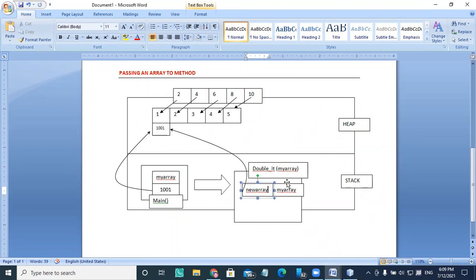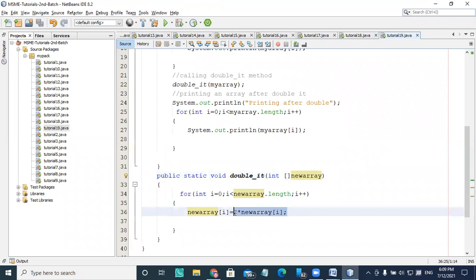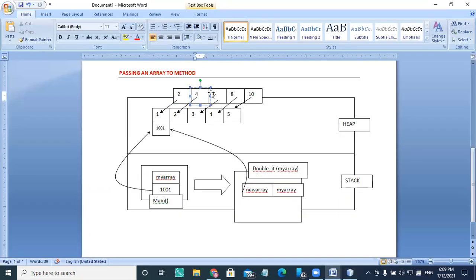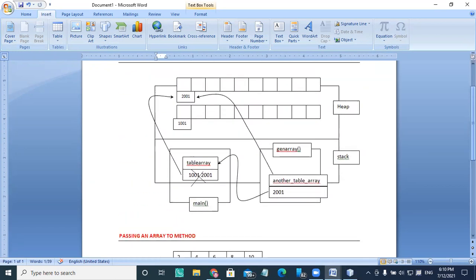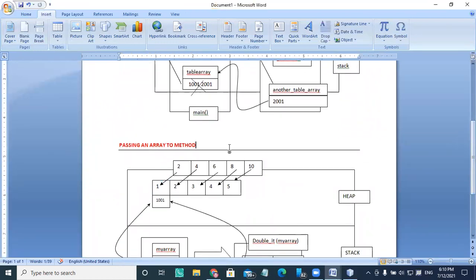So if I double the elements, these elements are going to be doubled by new array. Because both are holding the same address, the actual change takes place here and is affected. So what is this, passing an array to the method? It is called an array is a reference variable. I can say reference variable.